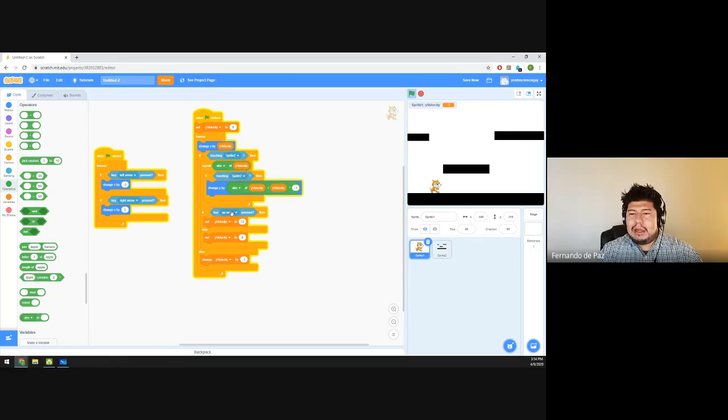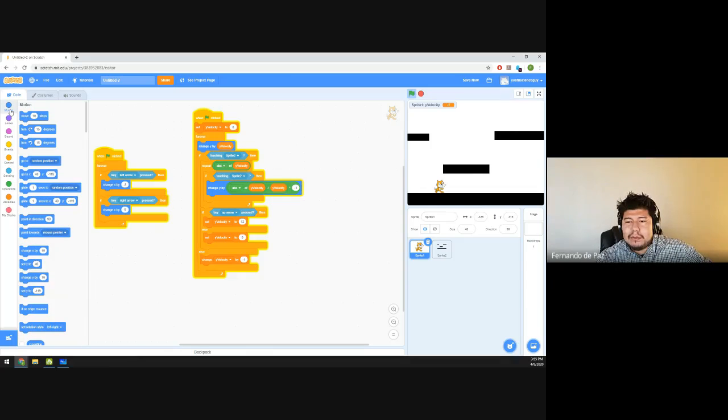Okay, and then one more thing we want to do is change our character's rotation. Depending on where the character is looking, for example, right now it's looking to the right. If I move to the right, it should move right. If I move to the left, it should flip and view that direction. To change that, we're going to go to motion, and here we're going to use point in direction.